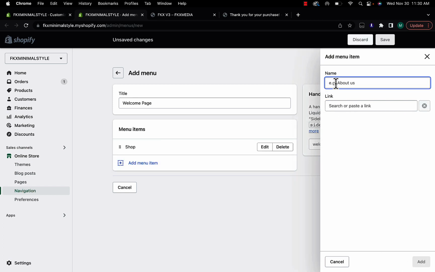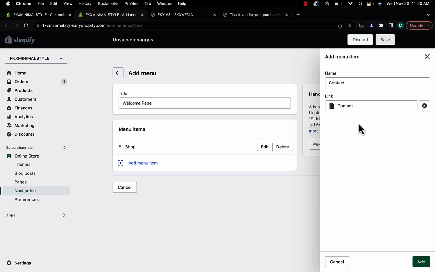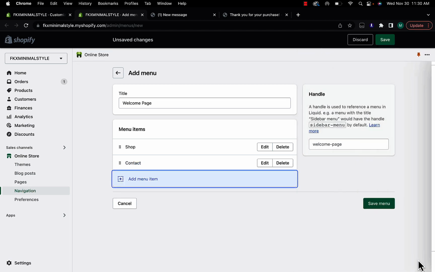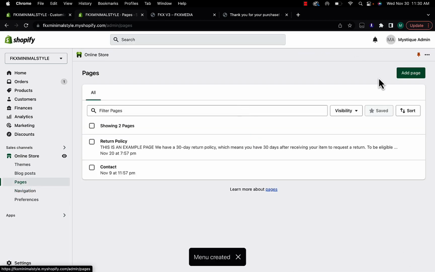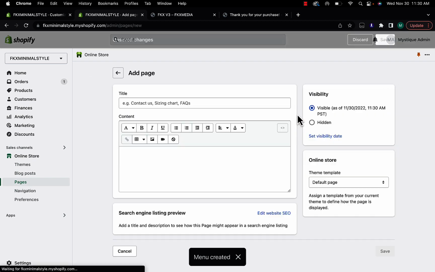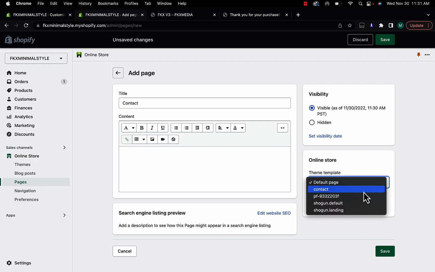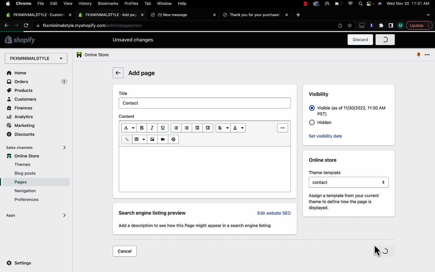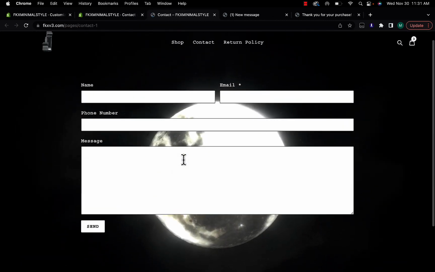And then here we're gonna put contact, and then we need to go to pages and click on contact. And if you don't already have a contact page and you don't know how to do it, I'll show you right now. First we need to save this, and then we need to go to pages, and then you're gonna click on add page, and here you just put contact, and here you need to put anything, just where it says online store and theme template. You're gonna click on contact and then click on save, and then click on view page, and that's how it should look for the contact page.